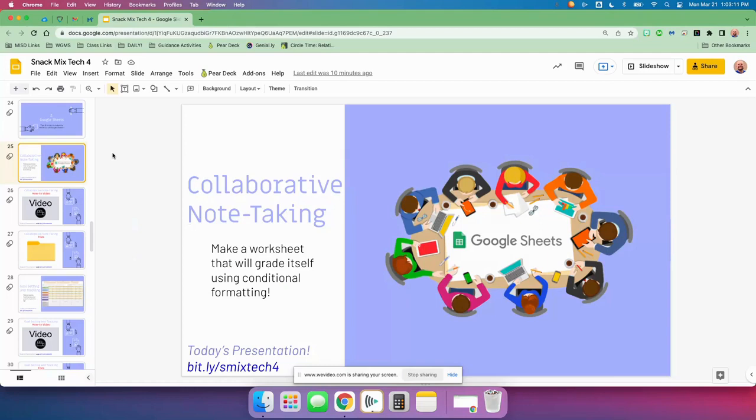So, the concept of collaborative note taking is not a new one. It's basically note taking with multiple individuals working on the same sheet. But in this way, we're going to see how we can use Google Sheets to accomplish that.